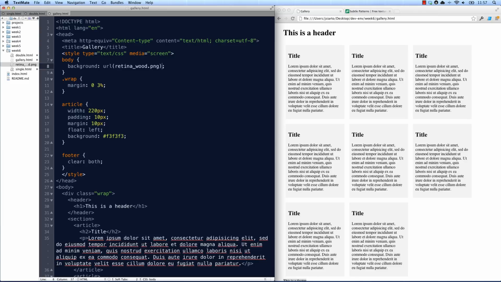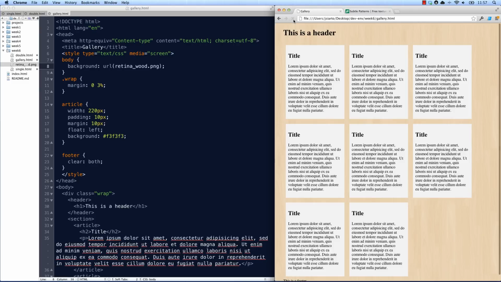And then what we want to do is we do want it to repeat, so we want to leave it just like that. Actually, in fact, because this is a tiling background, we don't need to supply any other parameters to that. So let's save and refresh, and there you go. Now you have a fun little background.